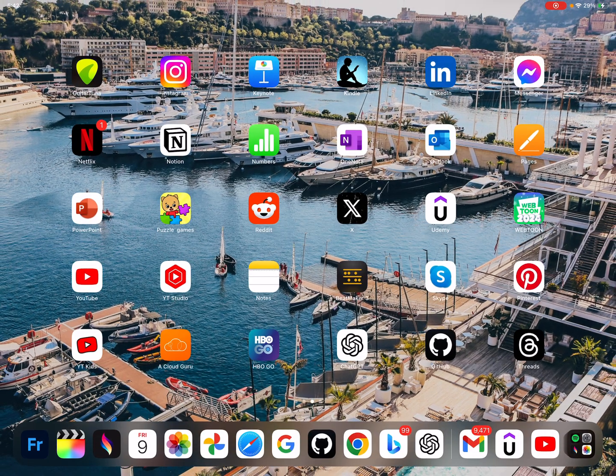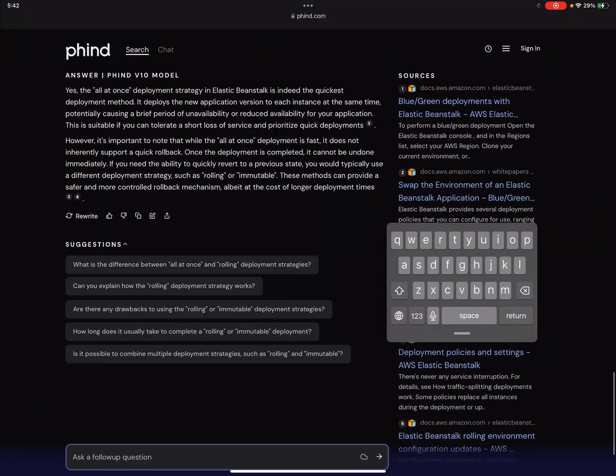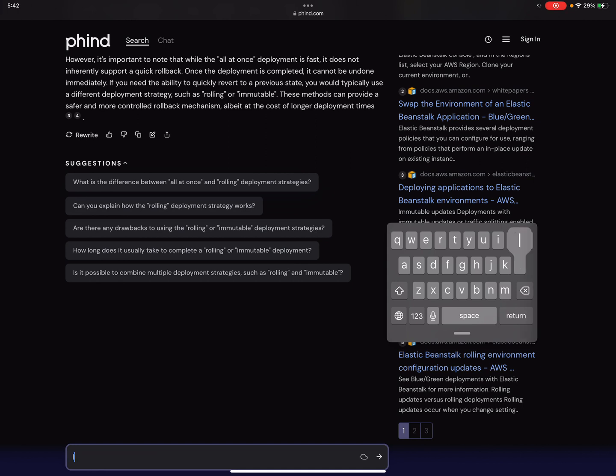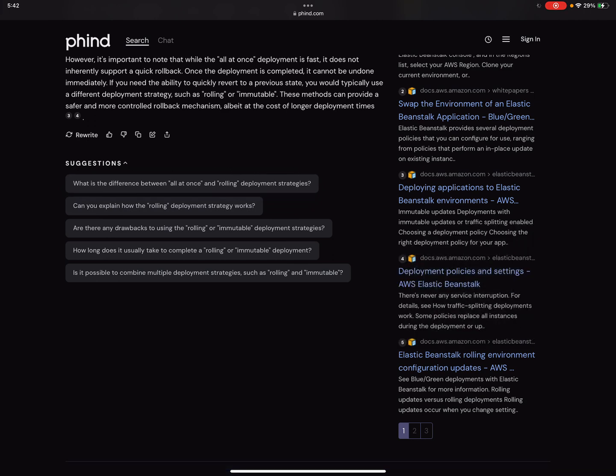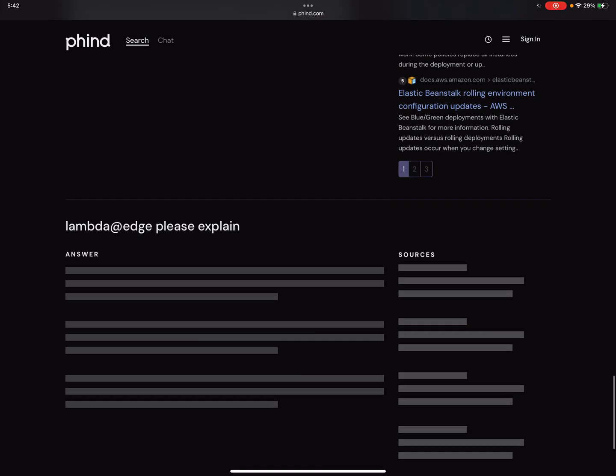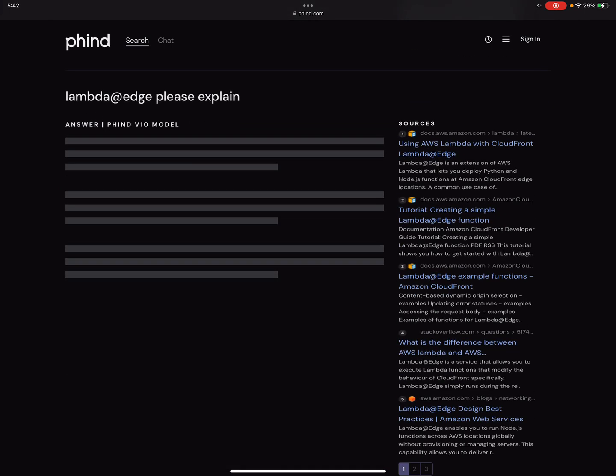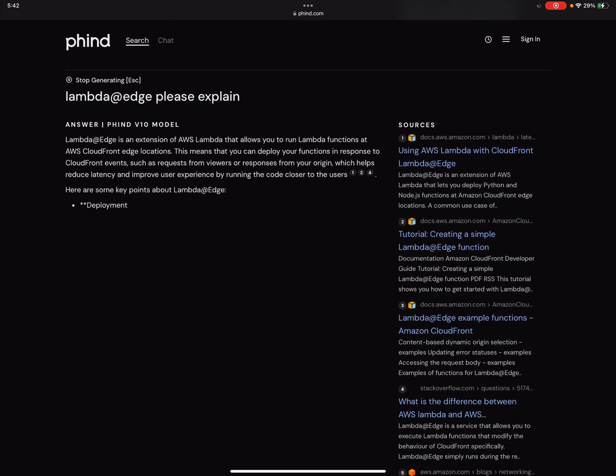So let's try to see here. What is Lambda edge? Please explain. Okay, let's see what is Lambda at edge.